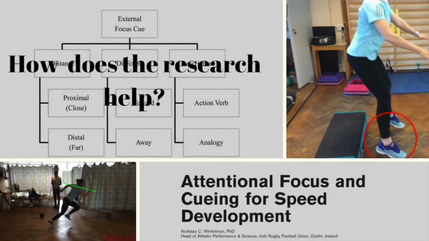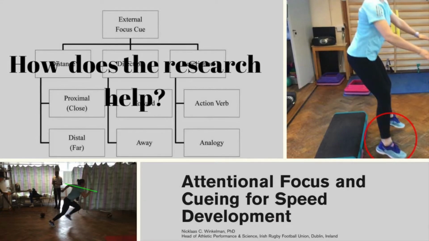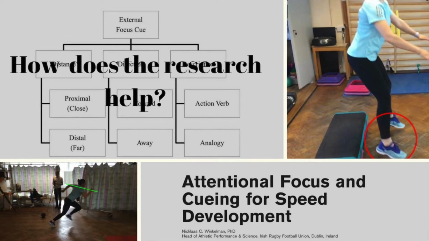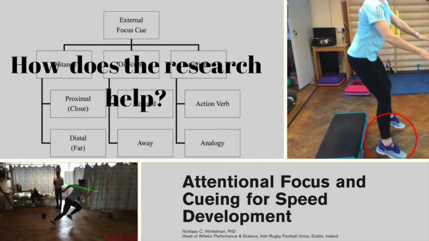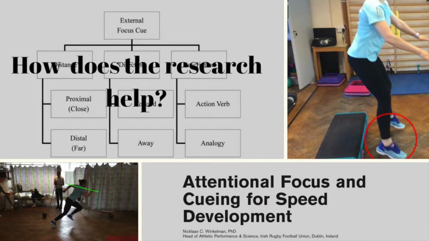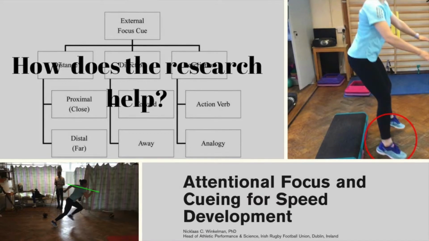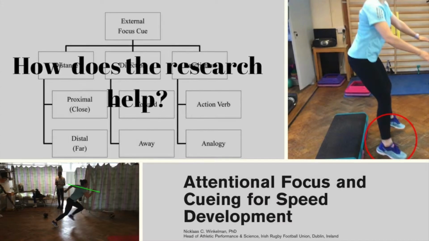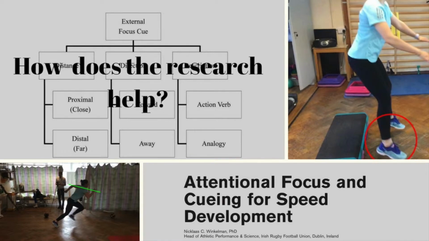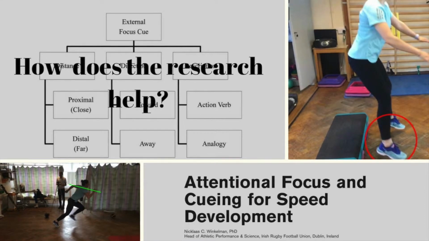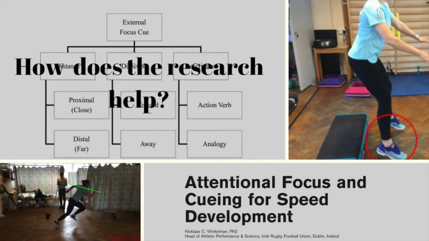Wulf and Winkelman have provided an instructional framework that coaches can use to optimise instruction and cueing by directing the athlete's or patient's attention towards an external movement outcome. It ensures that the athlete's focus is on the primary movement goal rather than a subservient process. The framework suggests that three attentional focus cues are likely to benefit the external focus. This includes distance, direction, and description.